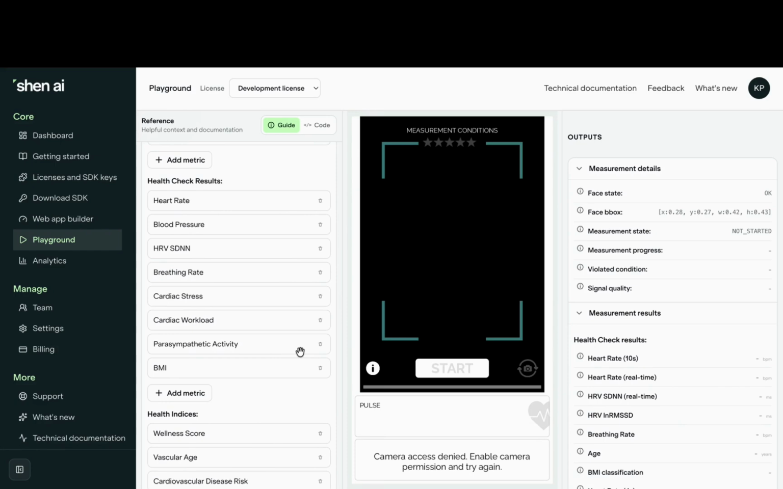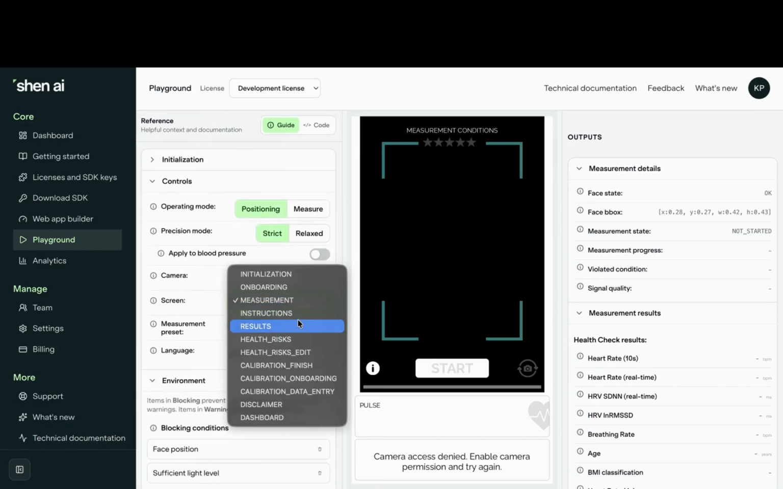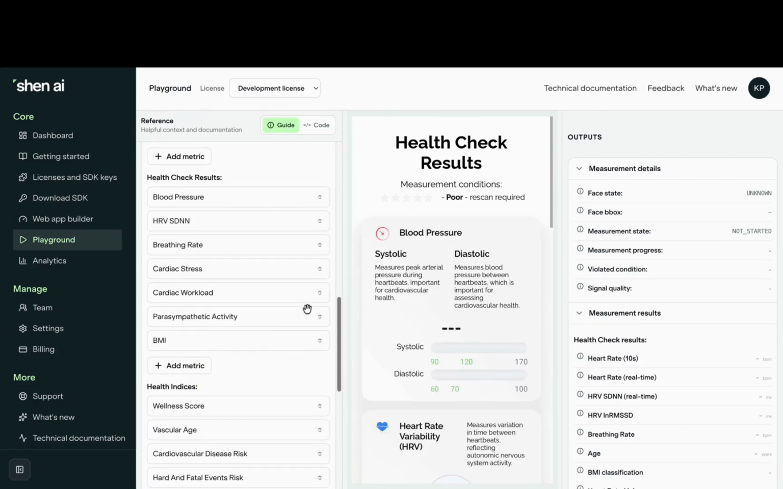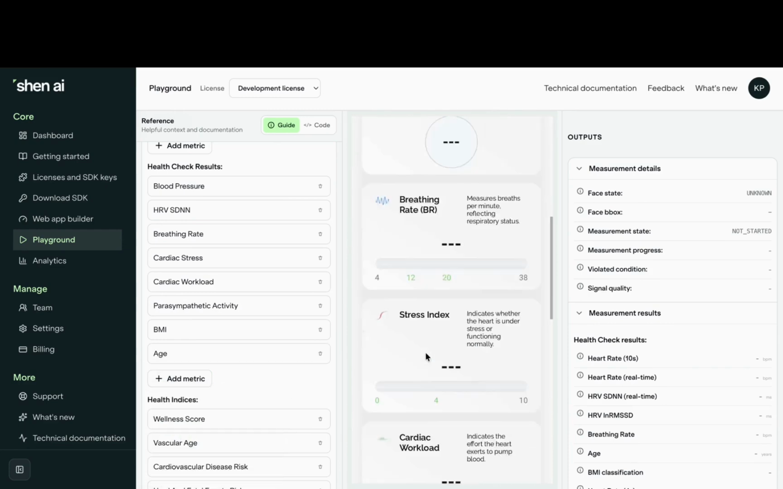A little further in this section, you can also edit the metrics displayed on the results screen. To track how your changes affect SDK behavior, it's best to go back to the controls section and switch the screen to results. Now you can see the changes you're making.